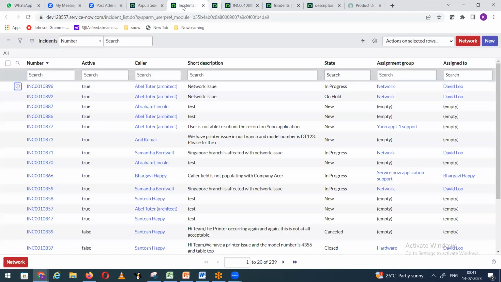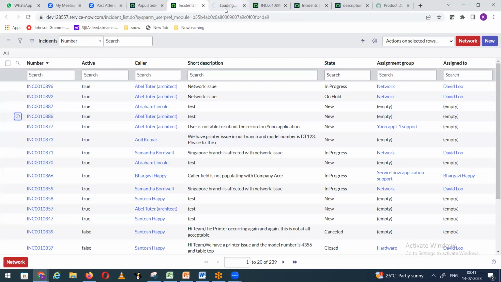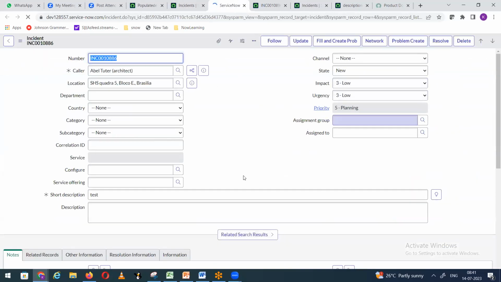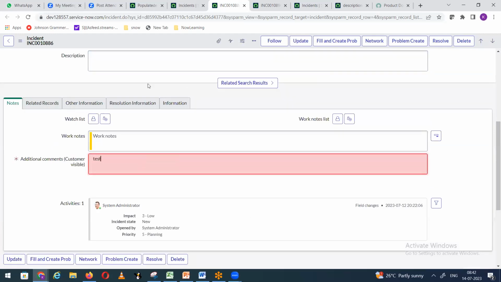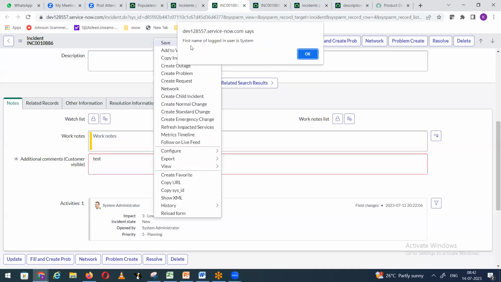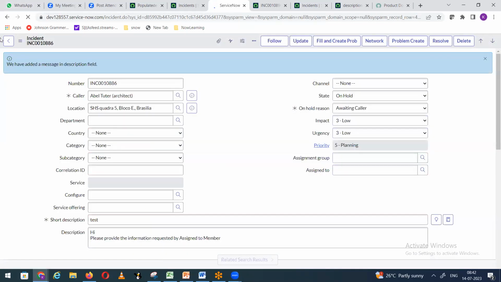You are already on. Okay, I will take the value, new one. See, this is a new one. I will move this to on hold, awaiting caller, and save the record. Test it, save the record. See, first name and nonsense. See, this is added, and we have added a message in description field.